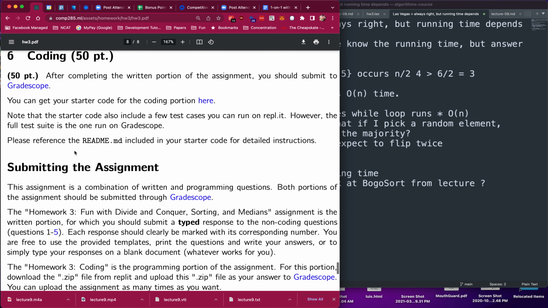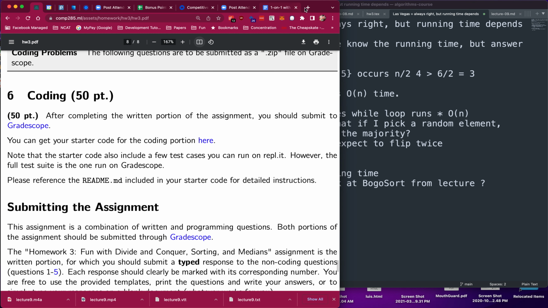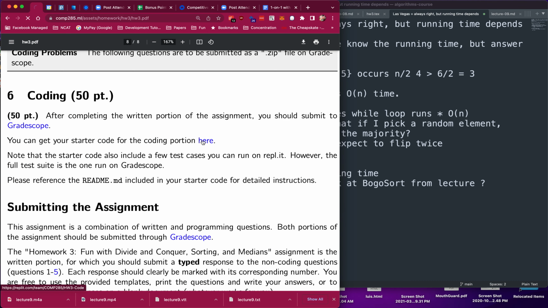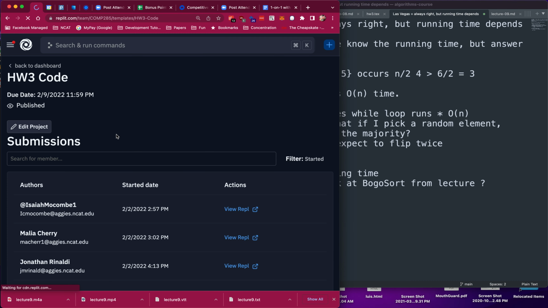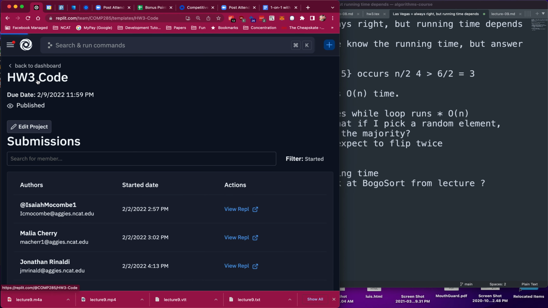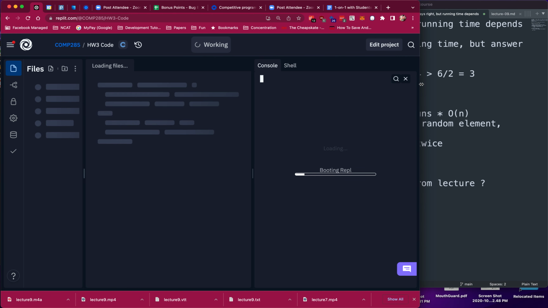All right, let's jump to the coding now. So again, the coding is available on Replit, so you can just pull it up here. A few of you are already working on this, so I'll pull it up.